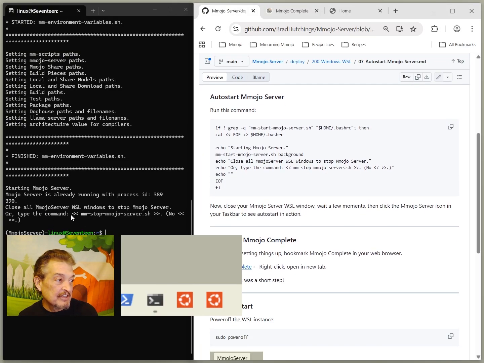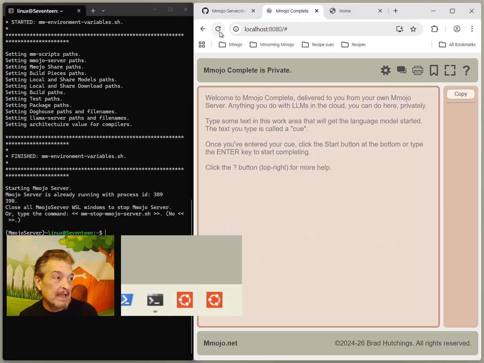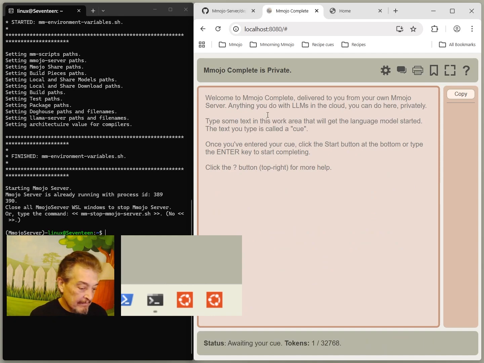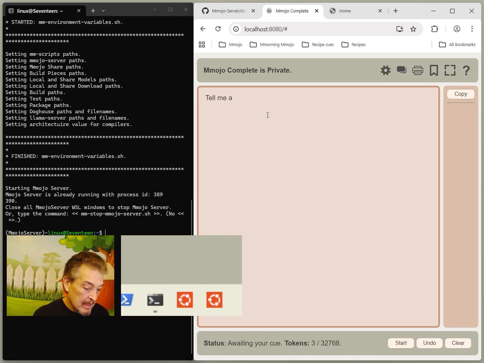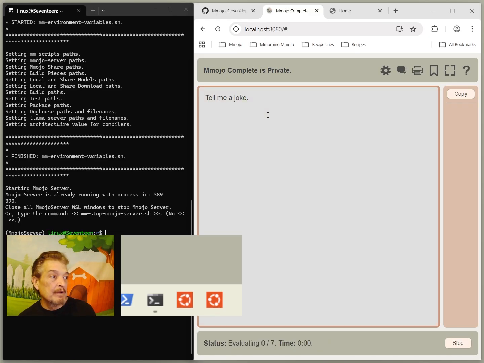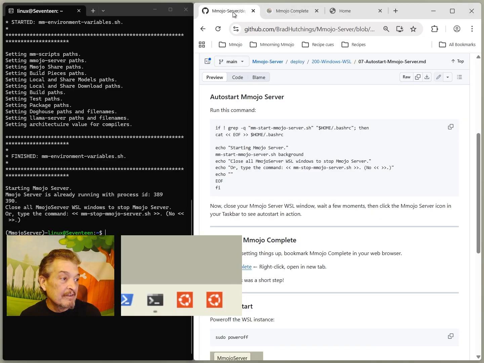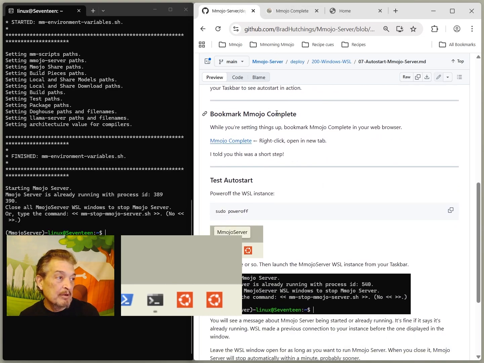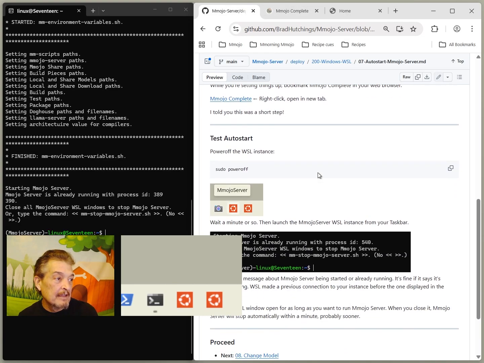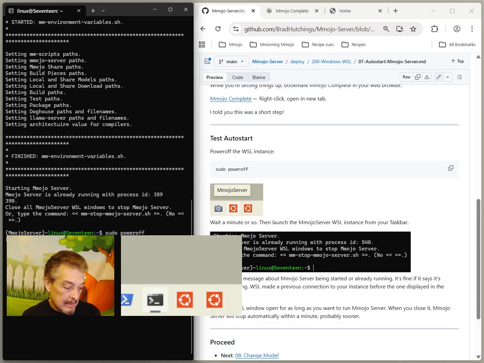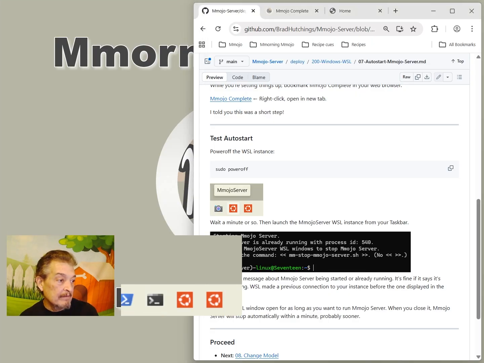See, it says that it's running. I'm going to come back here. I'm going to reload this page, and you can see that we have Mmojo Server running. When I am done with Mmojo Server, did I bookmark Mmojo Complete? I didn't do that. You can go do that. When I'm done with Mmojo Server, I can power it off, and the window will disappear.